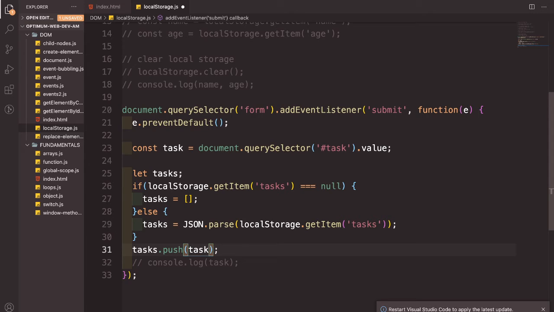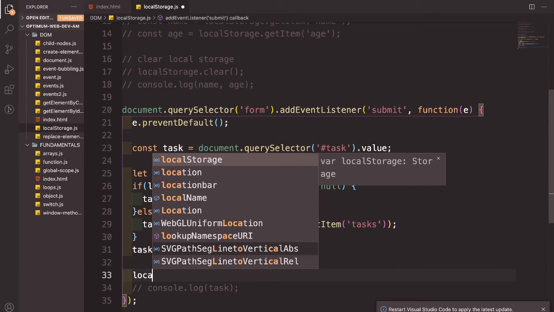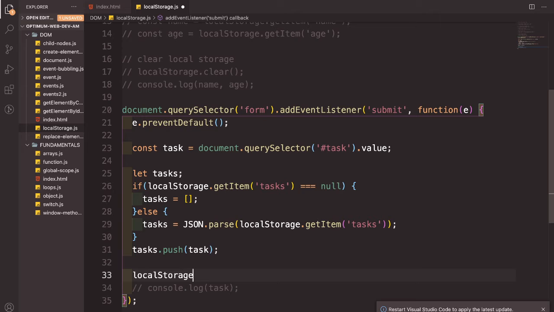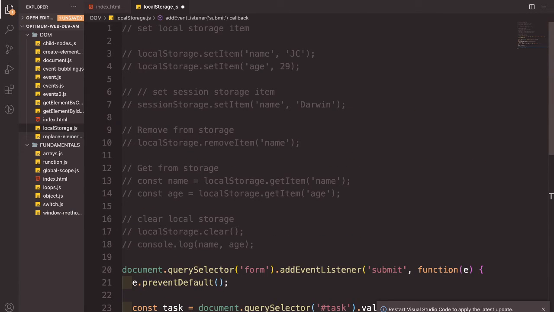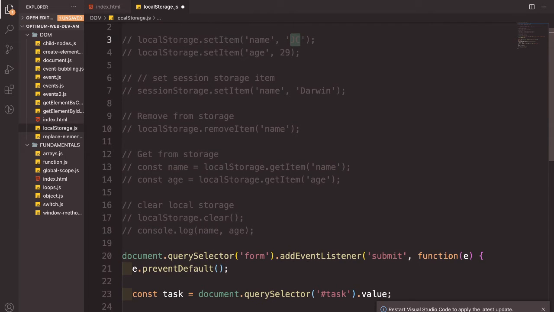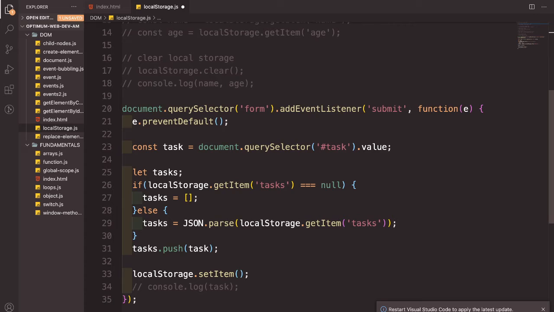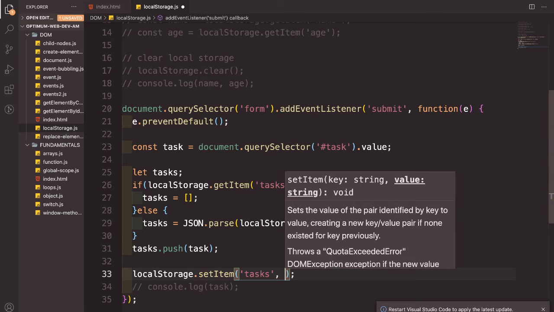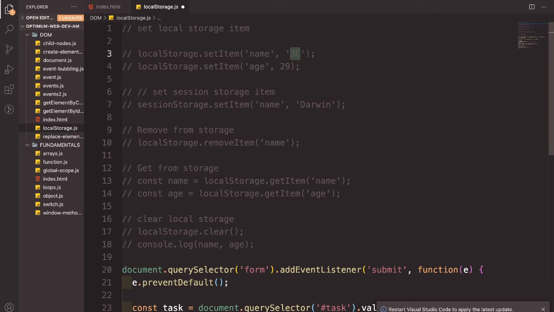Then right after that, since we can now push, we set it. We call the local storage from earlier, then there is the method setItem. setItem is a method with two arguments, right? This is what we taught earlier. setItem needs a key and a value. The first is the name of the key, which is task. Then the second argument will be its value.